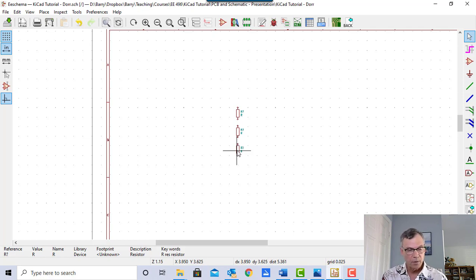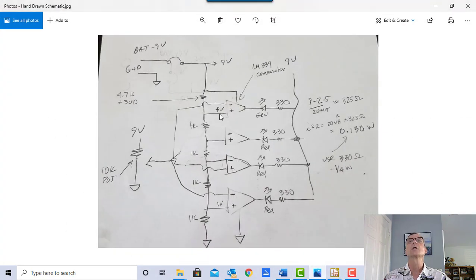And how many did I want? 1, 2, 3, 4, 5, 6. So 1, 2, let's copy this one. 3, 4, copy with a C. 5, copy again. 6. So I just threw them down. If we go back to our picture, we just put 2 down here because they're in series, because it's 4.7K plus 300. Got one here, here, here, here. And we know we need some resistors over here too. So let's put those in.